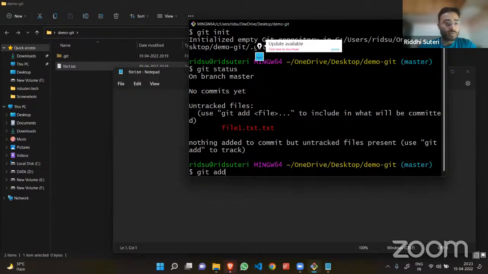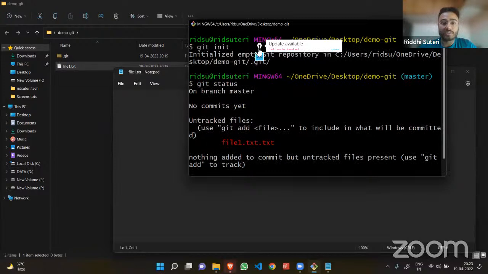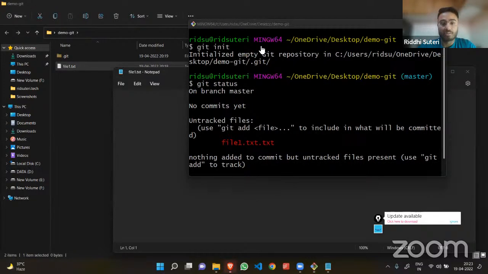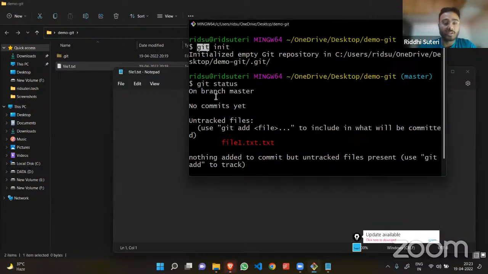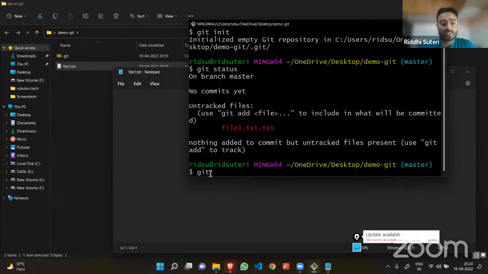So one thumb rule is that whenever you are writing some Git commands, you always have to write git in front of that, right? You can see git here. You can also see git here as well. Again, git. So one thumb rule is that whenever you are dealing with Git, you have to write git in the very first word.